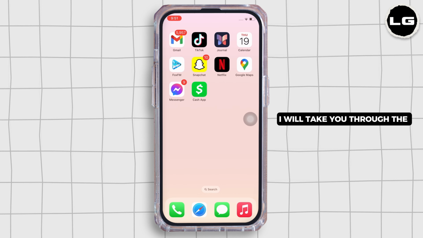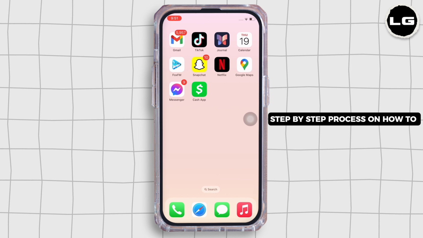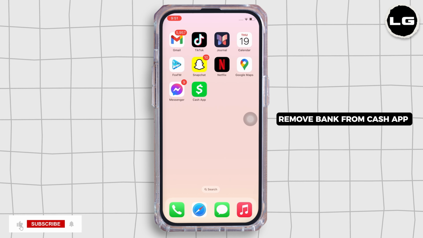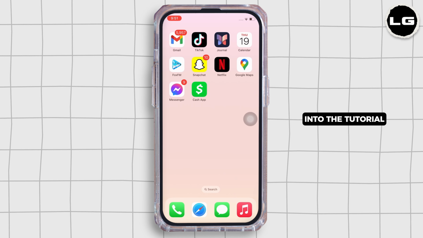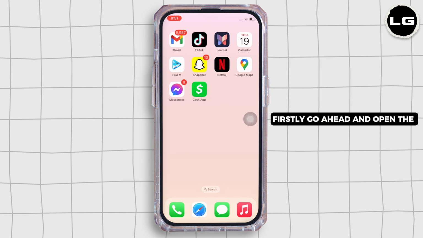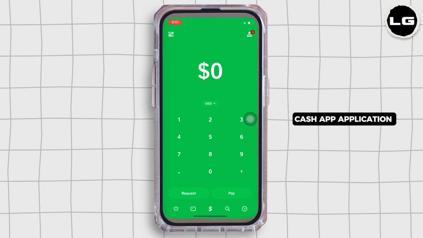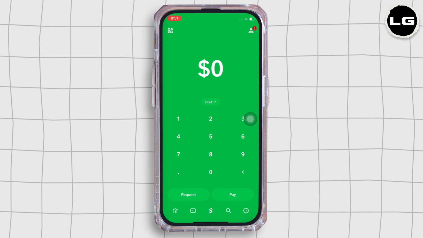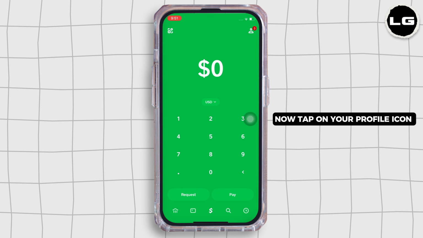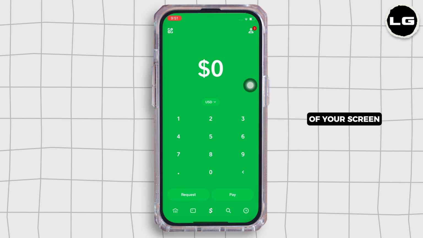I will take you through the step-by-step process on how to remove bank from CashApp. Now let's get right into the tutorial. Firstly, go ahead and open the CashApp application on your device and make sure you are signed in. Now tap on your profile icon on the top right of your screen.